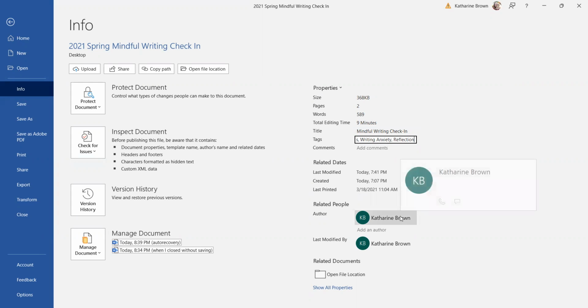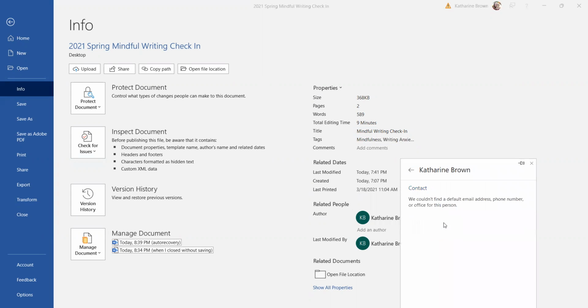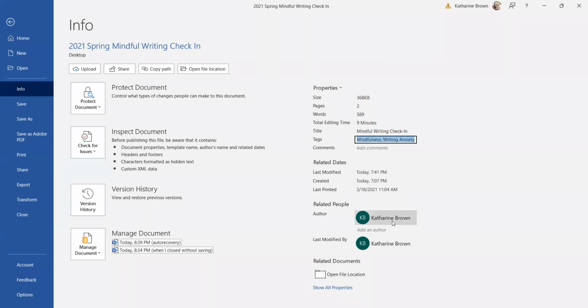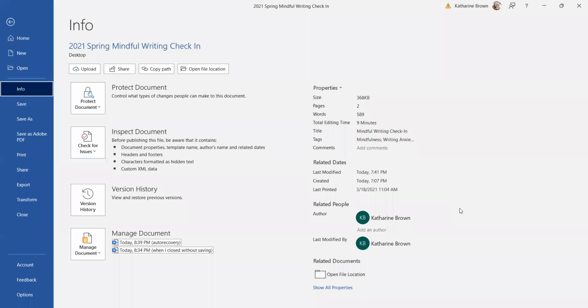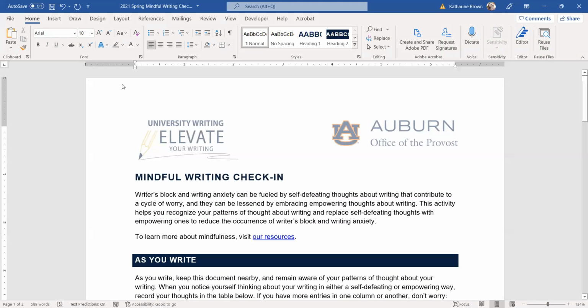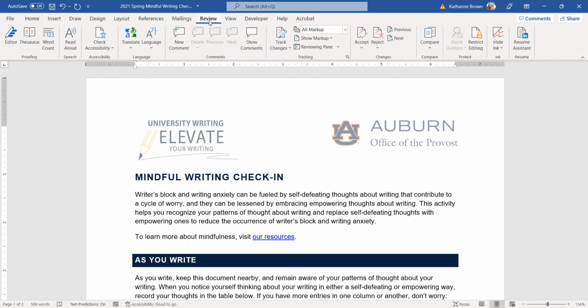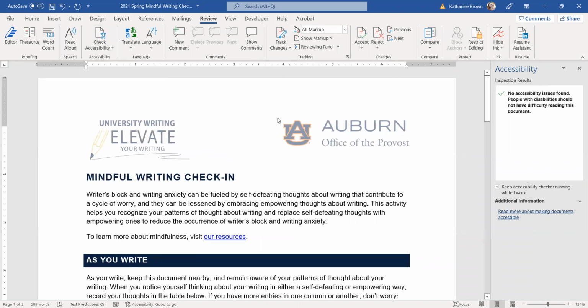You'll see that I am already named as the author, which is accurate for this document. However, it is possible to remove an author if there is one incorrectly listed, or add authors as needed. Finally, I will run the accessibility checker located on the review ribbon. Please note that this tool is helpful, but it will not catch all accessibility issues. Here it has found no issues, and I have completed retrofitting this document for accessibility.